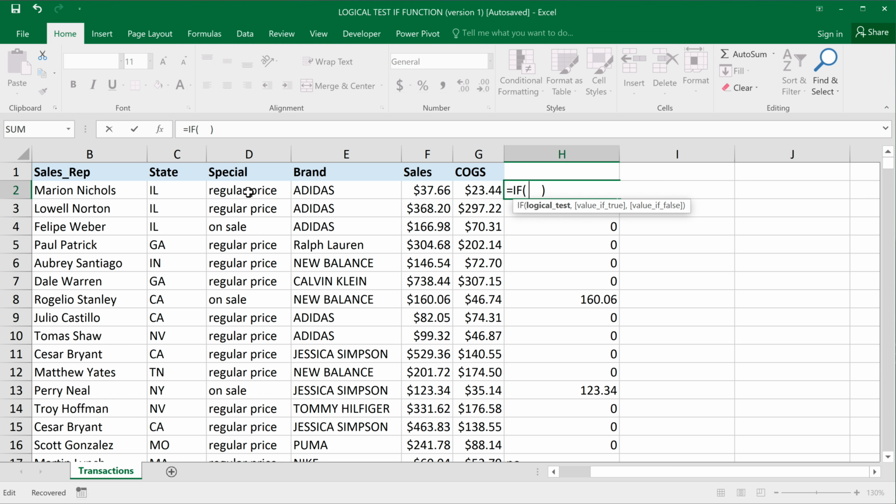So to do that, I'm going to say if this equals to on sale, then what I'm going to do, if it's on sale, I should take the price and give them 10% of that. So I'm going to multiply it by 10%, comma. Otherwise, I'm going to grab the price and I'm going to multiply it by 20%. So now I have my commission structure. If it's a sale item, we give them 10% commission. Otherwise, we give them 20% commission. So let's hit enter and drag this down.